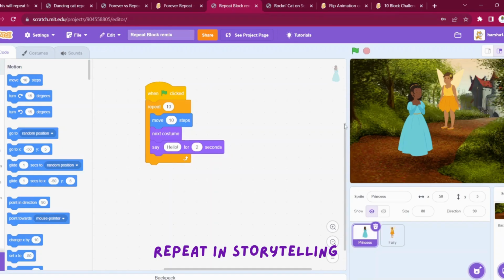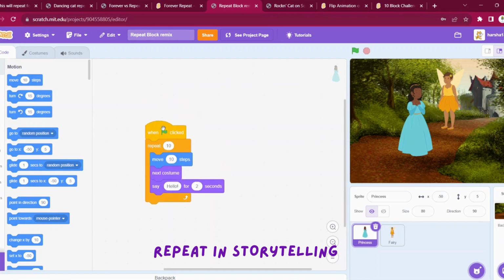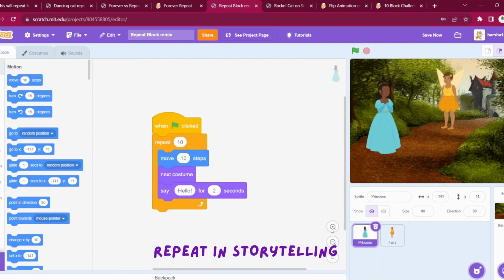Now let us see one more storytelling example. So you can use the repeat block in storytelling as well. So I have these two characters, one is a princess and the other is a fairy, and this is a simple code block. So when the green flag is clicked, I am using the repeat block, and we are just moving 10 steps and next costume, and it will say hello.